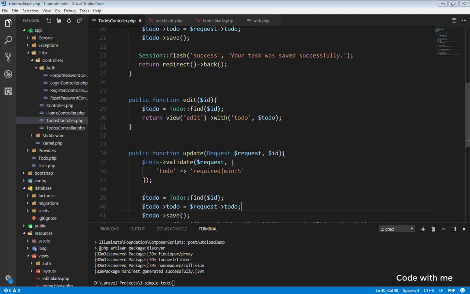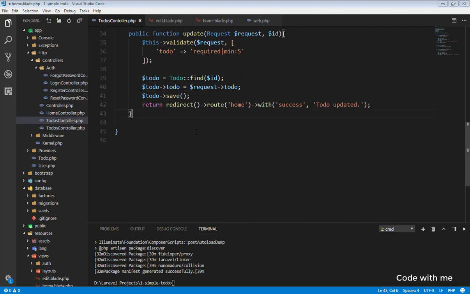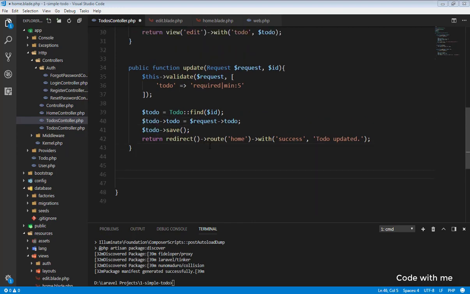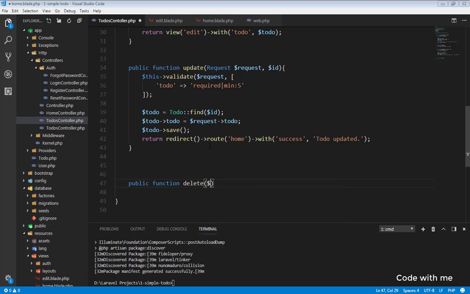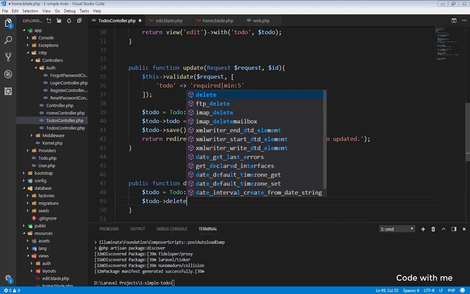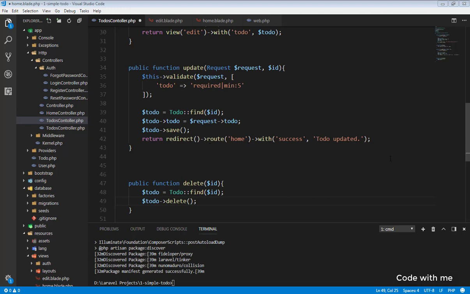Let's go to our controller and create our delete method. It will get an id. We need to find that actual to-do. Now let's just delete it. Let's give the user a little message.